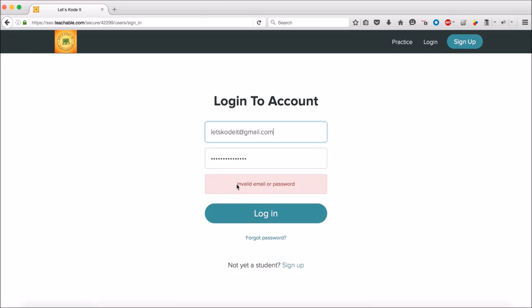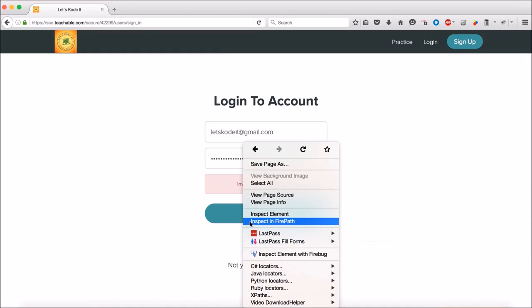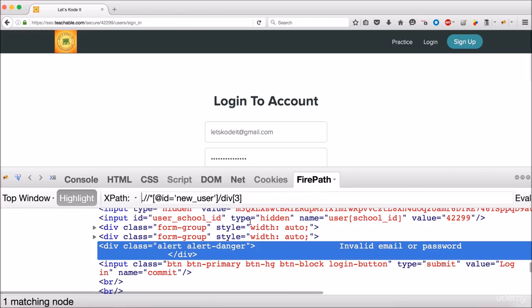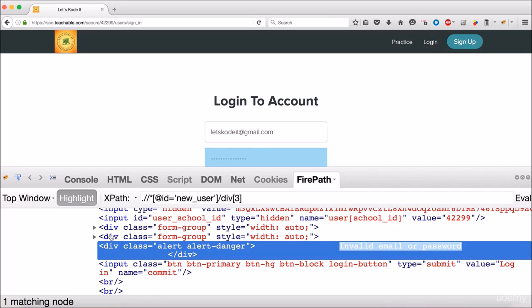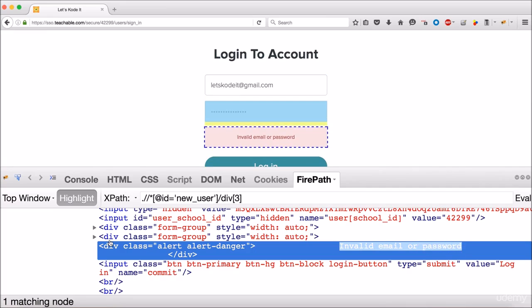So this is what happens: invalid email or password. This is the thing that we need to verify, that if we do something invalid we should see this message, right? So what we can do is we can just say inspect element, and we see that there is this element and it has a class alert danger, but it has a text which says invalid email or password. So what we need to do is we just need to look for this element.